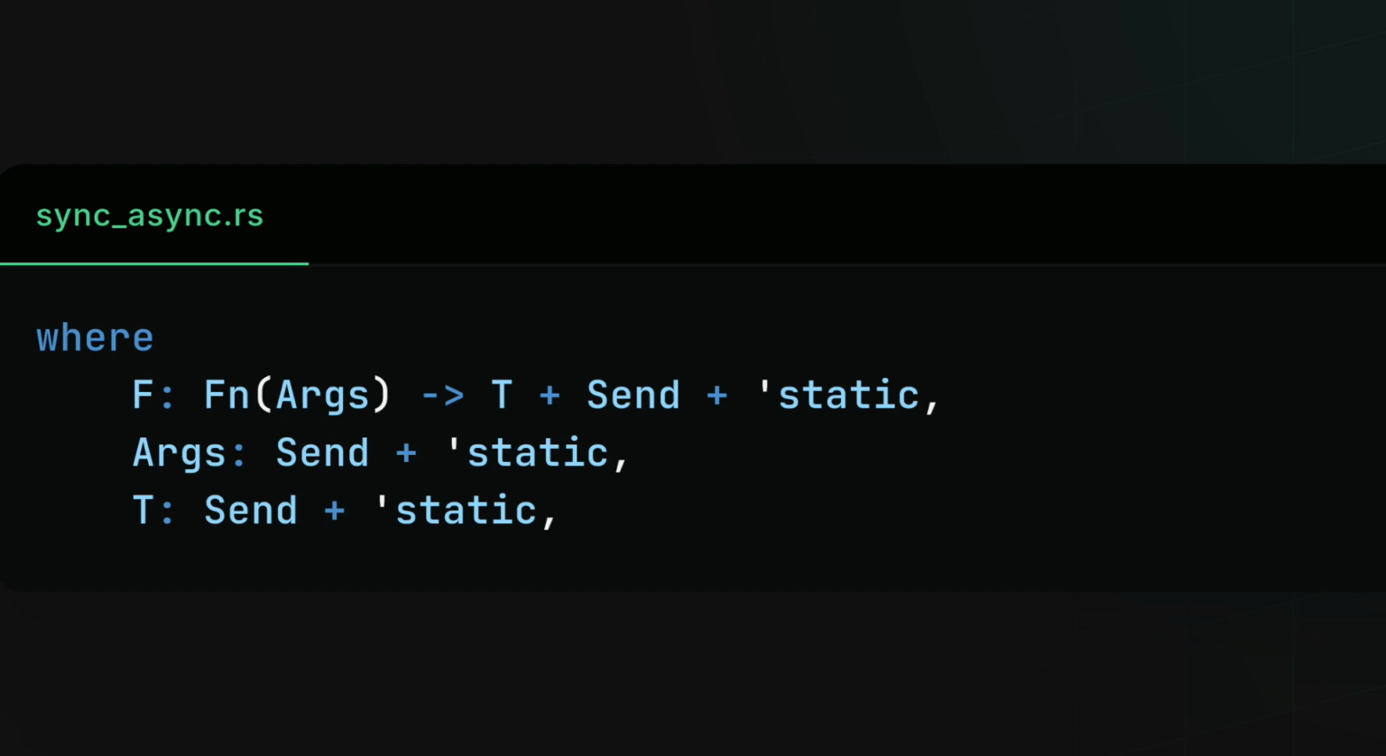This part right here is where we set our happy little boundaries. F needs to be a function that takes Args and gives us back a T. And all three of these, the F, the Args, and the T, need to play nice with async. That's what the Send and 'static mean. It's like telling our little Rust critters, now you go ahead and take this function and these arguments, and you run off to play in another thread without worrying about the rest of the world.